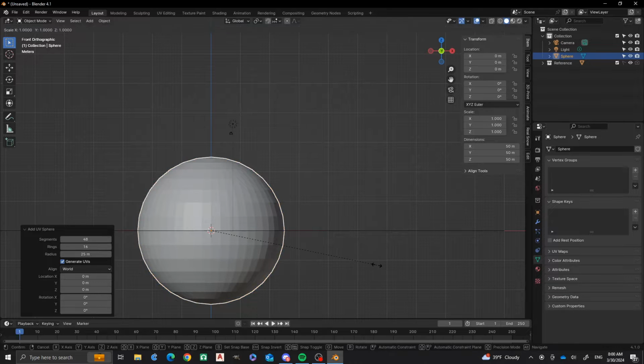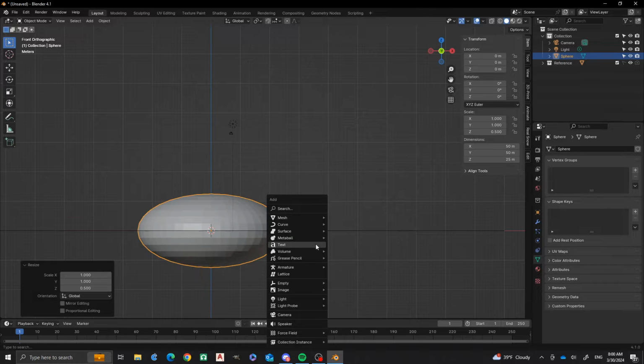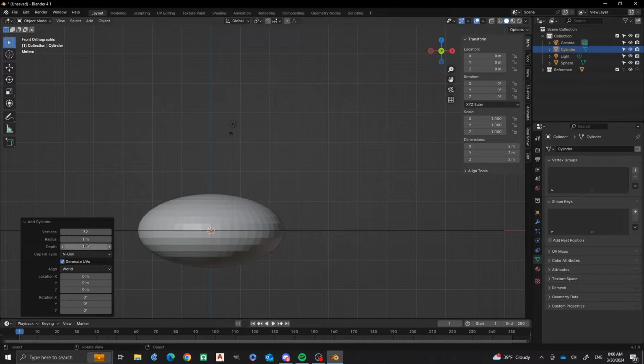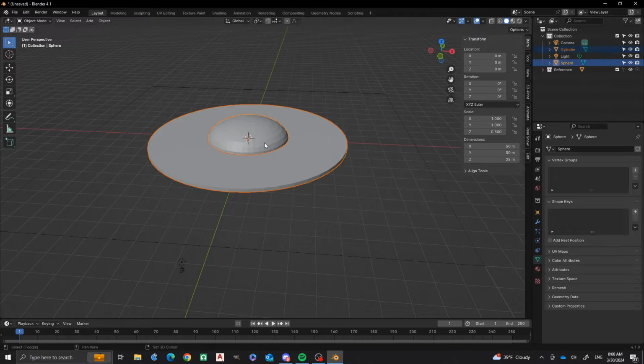I am going to scale it on the z-axis by 0.5. There we go. Next, I'm going to do Shift A and add a cylinder. I'm going to change the radius to 60 on this. I'm going to keep the depth at 2, but I'm going to change the vertices to 48, not 47. There we go. 48 vertices. Now I've got those set up. I am going to join this to this by doing Shift Select and Control J.